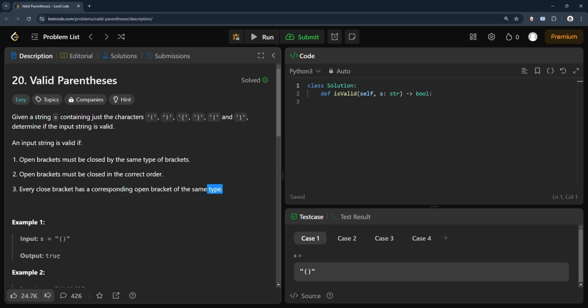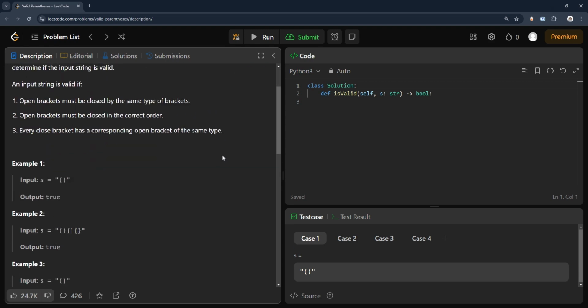So for it to be deemed valid, there are three rules. Open brackets must be closed by the same type of bracket. So circular brackets must be closed by circular brackets, and they must be closed in the correct order. So you can't end with an opening bracket and you can't start with a closing bracket because that wouldn't make sense. And the third rule is every closing bracket has to have its corresponding open bracket of the same type.